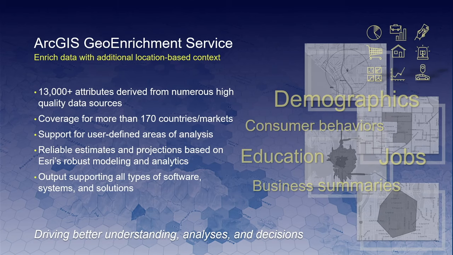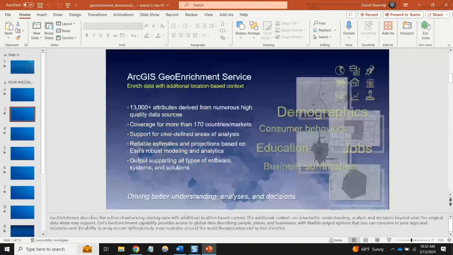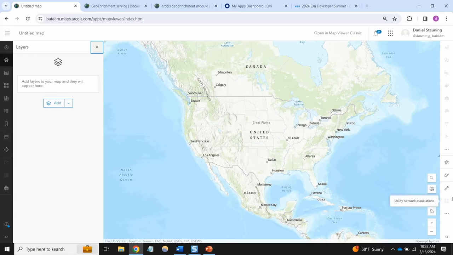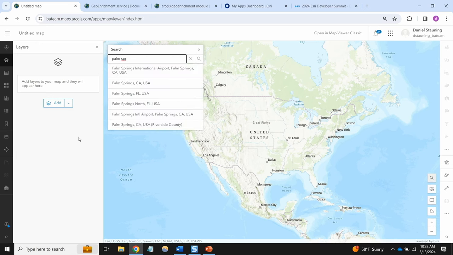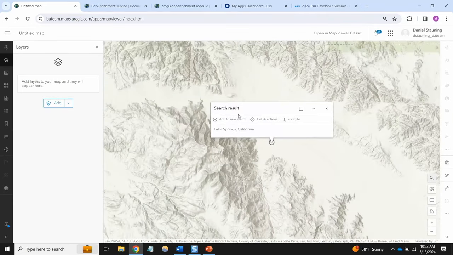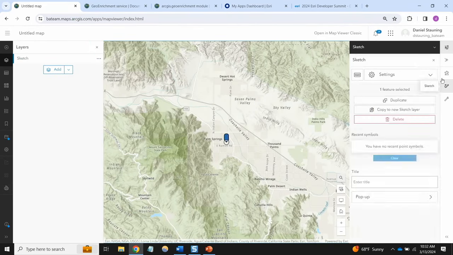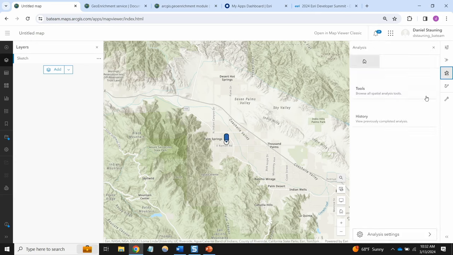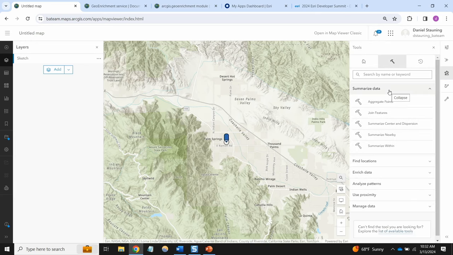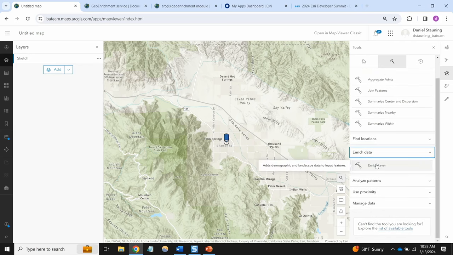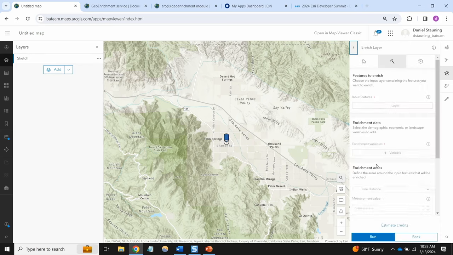So if I just hop out of the slide really quick, we can show what this looks like in the most basic sense. Here in the map viewer, I'll do a search for Palm Springs, and we can go ahead and add this point to a new sketch layer. If I open up the analysis tools, has anyone used the Enrich layer tool in the map viewer before? A couple of hands, okay. This is just a really easy way to visualize what it looks like conceptually to actually enrich something.